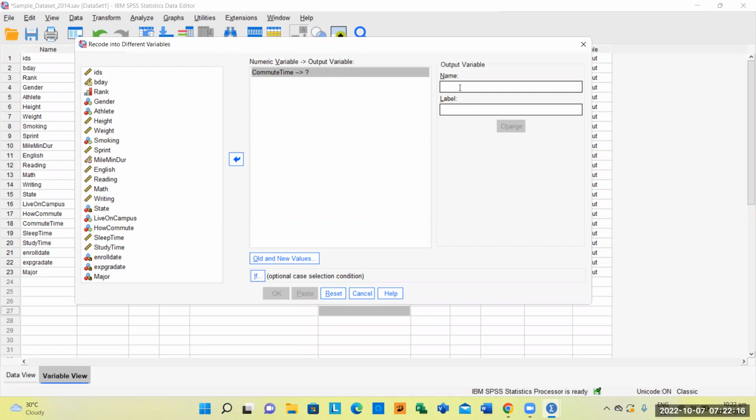And remember, this is a new variable we are creating based on the old one. In this case, we can name it commute time category, or commute time cat for short. And in the label, we can give it something meaningful, which would appear on our output. So we can label this as commute time categories. Please note that you can change the label as you go back to the variable view. So we click change and the new name appears here.